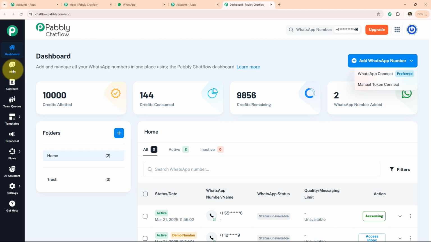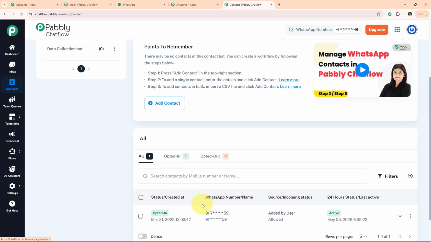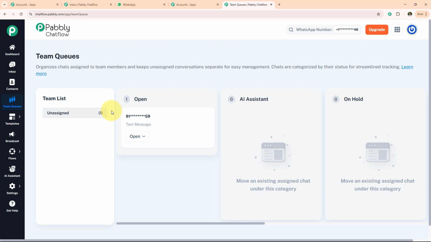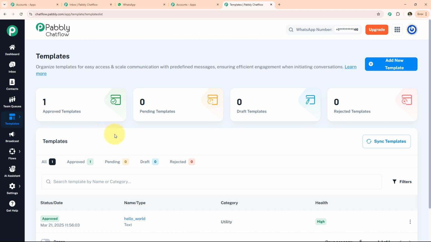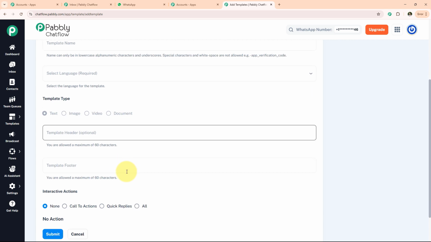Now we have the contact field. In this field we add contacts and create a contact list like this. Now we have team queue. Team queue is used to show the list of chats assigned to the team members. Now we have the template section. In this section we create our template. Just click on add new template and fill the details over here and simply click on submit.